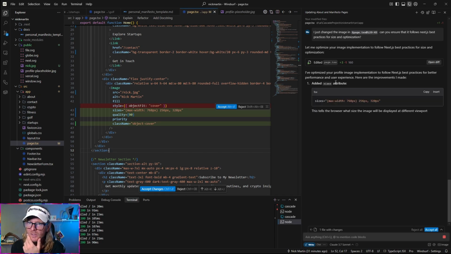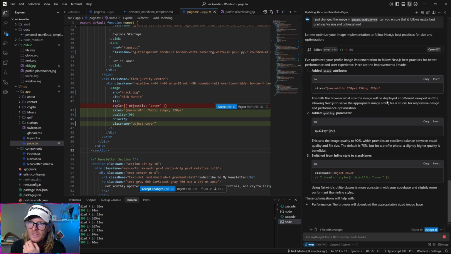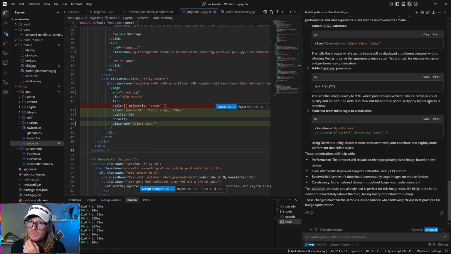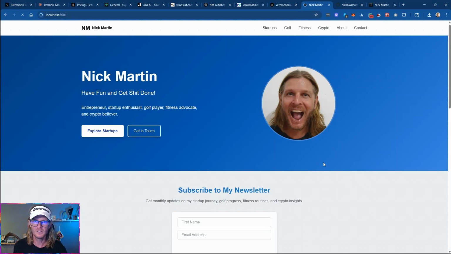What does it say? I've optimized for better performance and user experience. Added sizes. Added quality, which sets the image quality, an excellent balance. Switched from inline style to class name, object cover. Okay. Using Tailwind's utility is more consistent with your code base. Performance, core web vitals improved. Bandwidth, fine. Okay, except we're probably not going to see any difference here, right? No. That's fine.